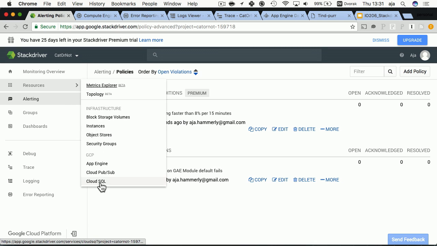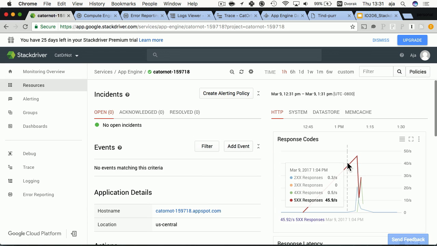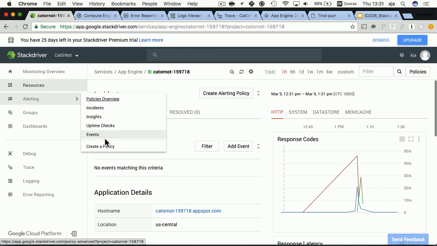The other kind of thing I like to check when I'm doing App Engine is I like to set up a policy on the response codes. I showed the graph earlier where I have a lot of 500 response codes there. That's a little suspect. I probably should have gotten alerted to that. So I'll make a new policy for that as well.